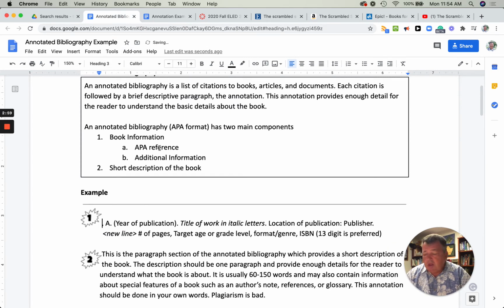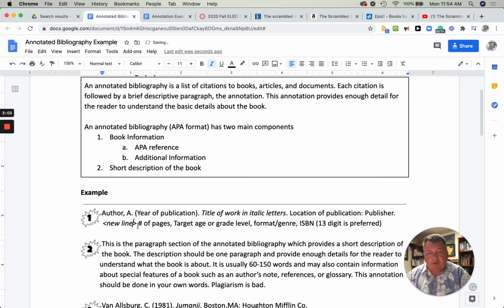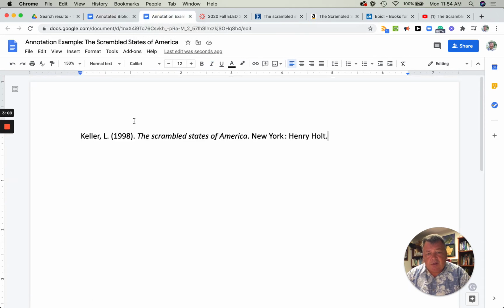Now, for the second line of my annotation, I'm going to go down to it. Whoops, excuse me. There we go. I'm going to go down to a new line, and I want the number of pages in this book. So down to a new line, the number of pages in this book.